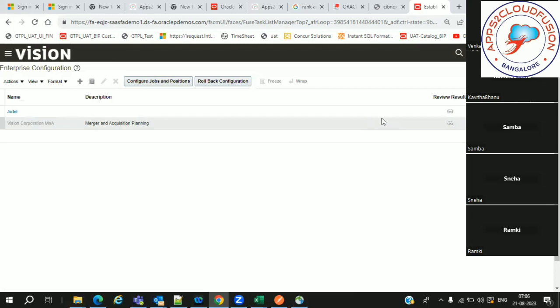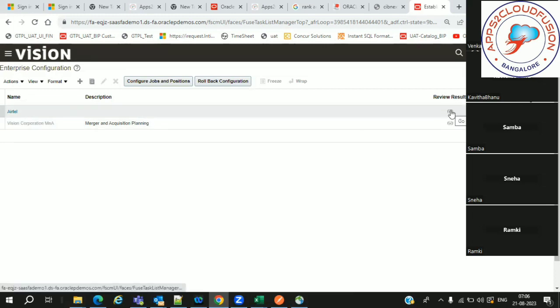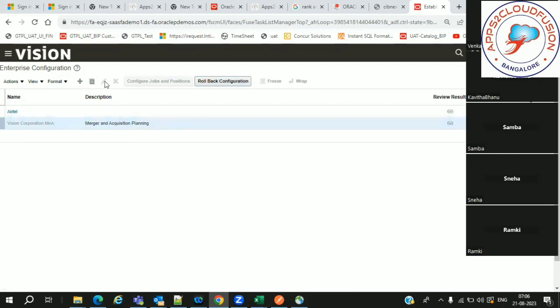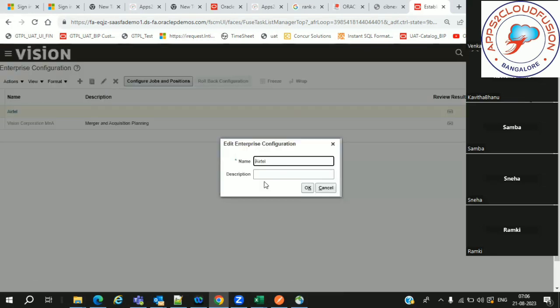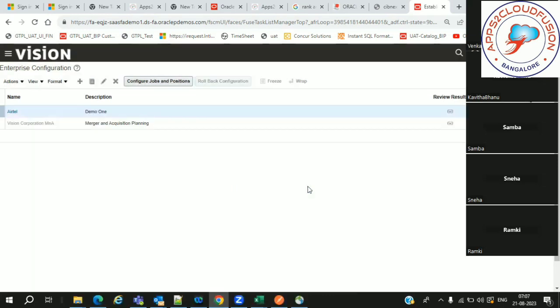Yeah, this is about enterprise configuration. You can see the review results, or you can go and select the Airtel one and edit it. Select the other one and you are not supposed to edit that, because it's already loaded. A not-loaded one you can edit. For the description you can give something like demo one. It's a demo one for testing purposes. For learning purposes we are using it. Save it. Save and close.